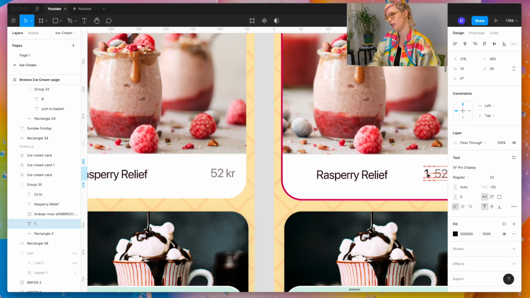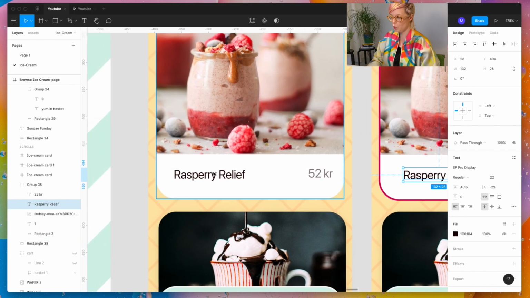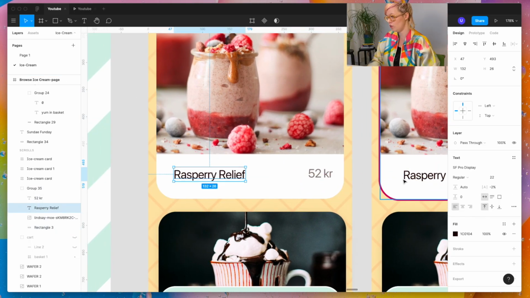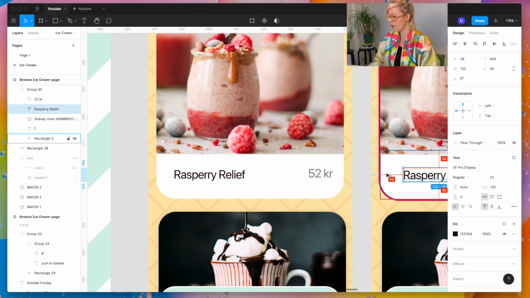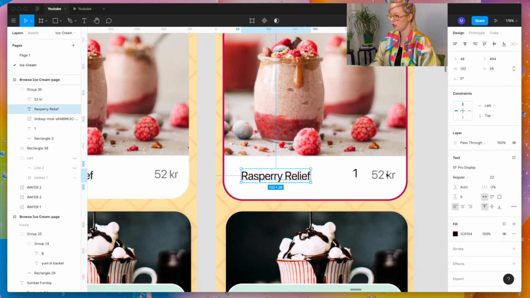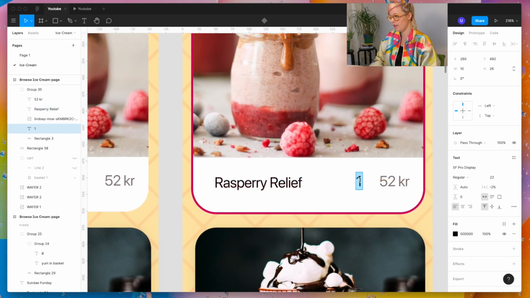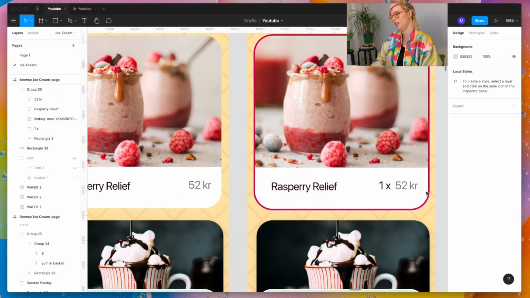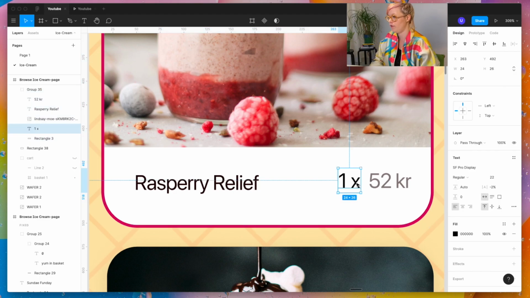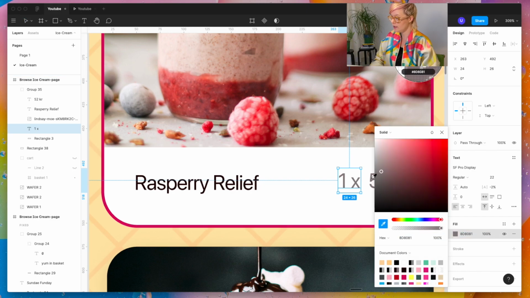No, that goes over here. So that's 42. This one is 32. So you, my friend, are too far from the edge. There we go. So over here, when it's selected, it says 1 times 52 kroner, which is Swedish currency. Swedish currency is what we use to pay for things in Sweden. Something like that, and you can be the same color as you.